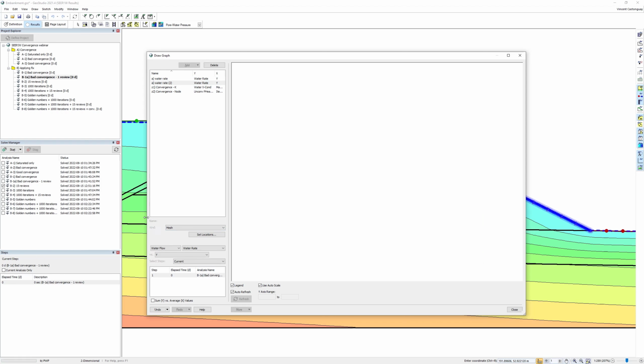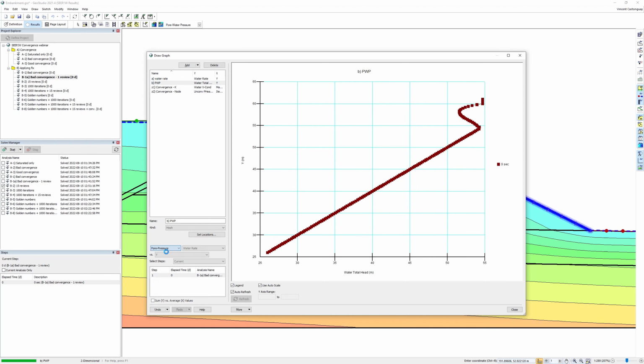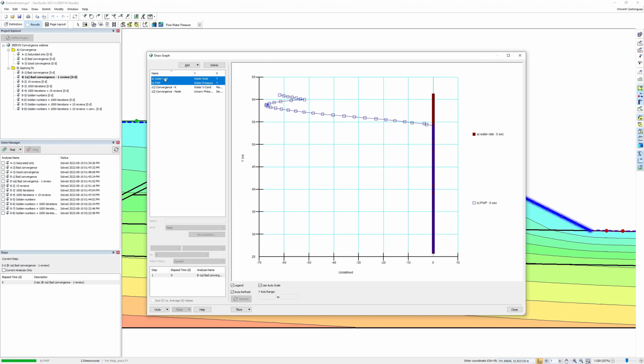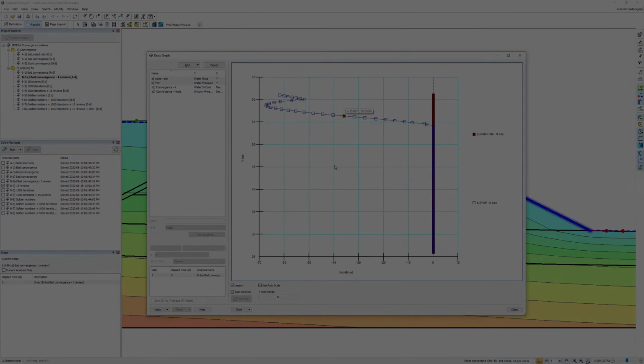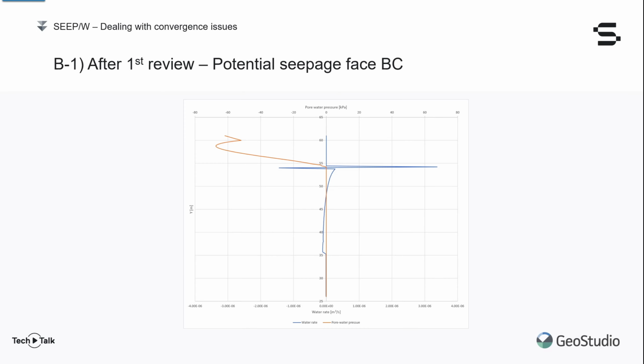By holding Ctrl on my keyboard, I can select both plots, right-click anywhere on the combined plot, and choose Copy Graph Data so that I can plot this again in Excel to have a different perspective on the data. The water rate is plotted in blue here, and the pore water pressure is plotted in red. This plot can be divided into two zones. In the upper part, the water rate remains at 0, while the pore water pressure is allowed to vary. This means this upper part of the dam's downstream face has the 0 rate boundary condition type.